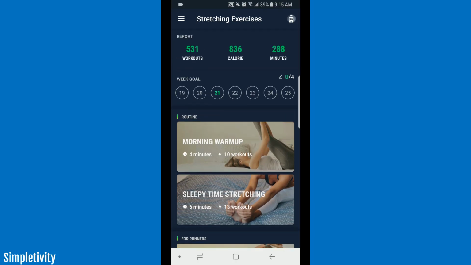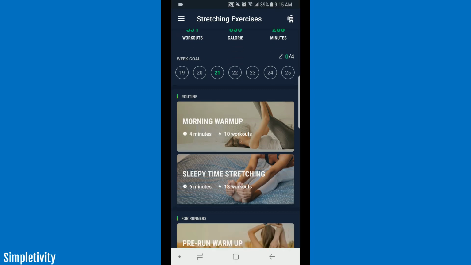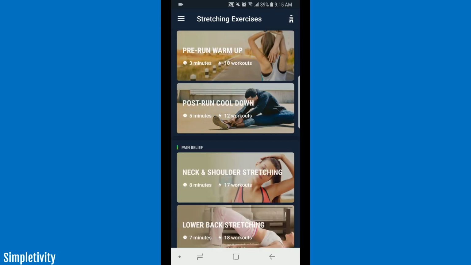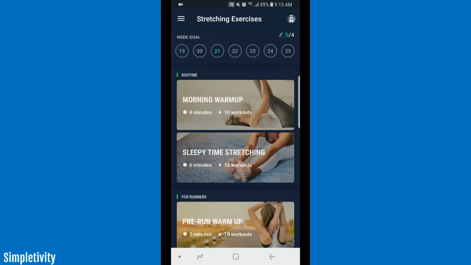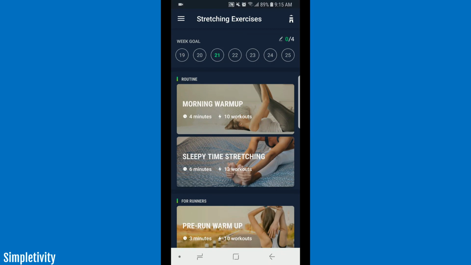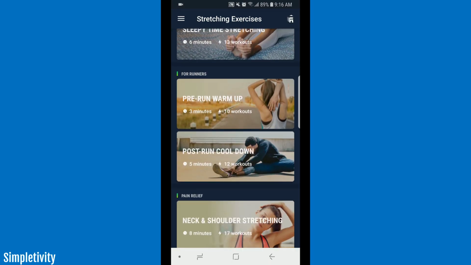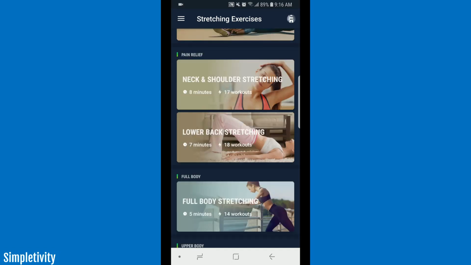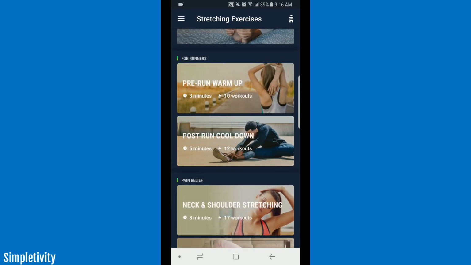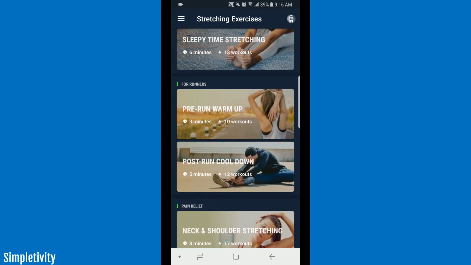So Stretching Exercises, not only will it keep a simple report of what you've done and allow you to keep track of your goals, but I love that it has these preset stretching exercises, right? So it's got everything from some morning warm-ups or a sleepy time stretch to this one here. This post-run cool down is actually the one that I use most often after my runs. But it's got a number of other selections or stretching playlists that you can pull down and run through as a part of your day.